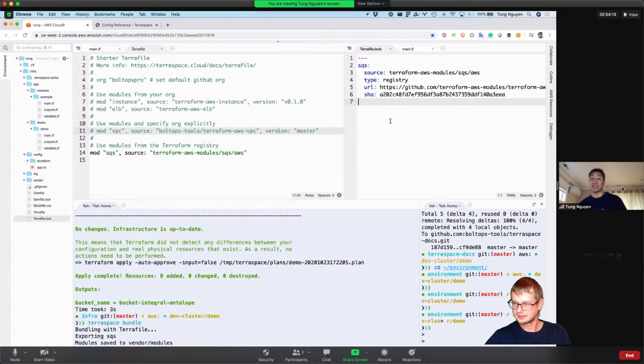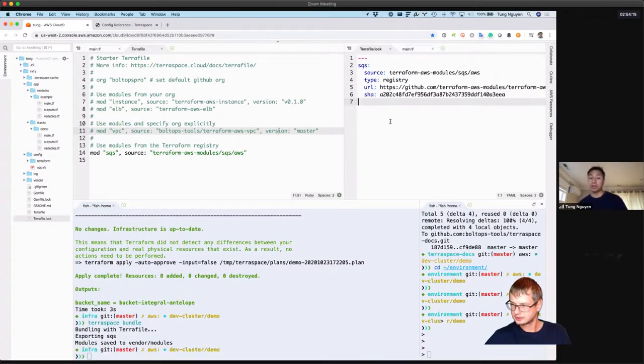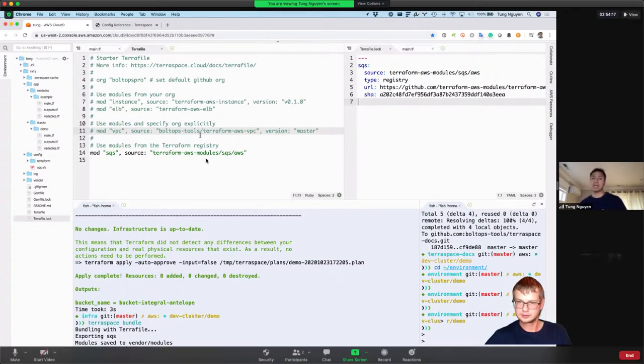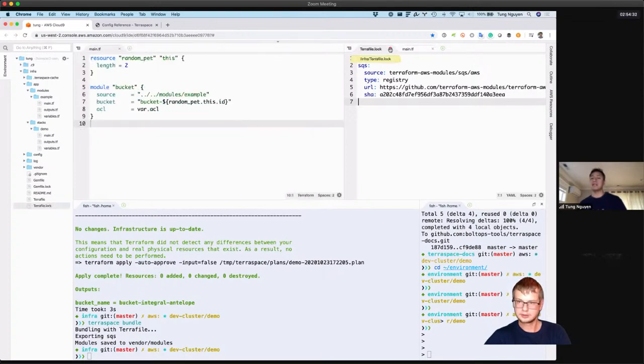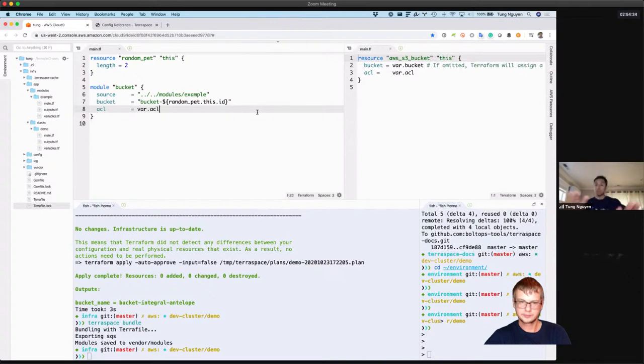I actually have a lot of demos using your modules, and I can show you that maybe in a later demo. But I hopefully answered most of those questions. And the Terrafile in the demo, I'll explain a little more thoroughly if we have time. It works a little differently than what I just explained, but I just wanted to give at least an intro to it.